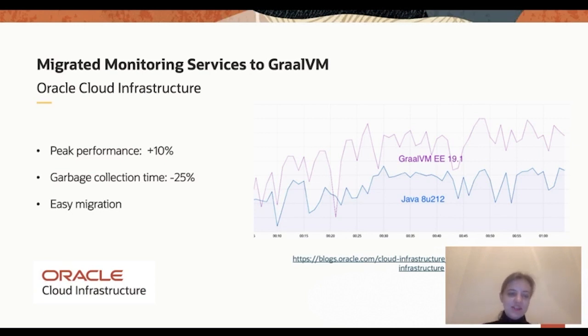So one organization is Oracle Cloud Infrastructure, and they migrated some of their services to GraalVM. The reason to do so would be, in their case, to achieve better performance. And what they observed is peak performance improvements of about 10% and also reduced garbage collection time. And in case you're wondering, this is the JIT mode, where the migration is very easy. So they're using GraalVM in JIT mode.